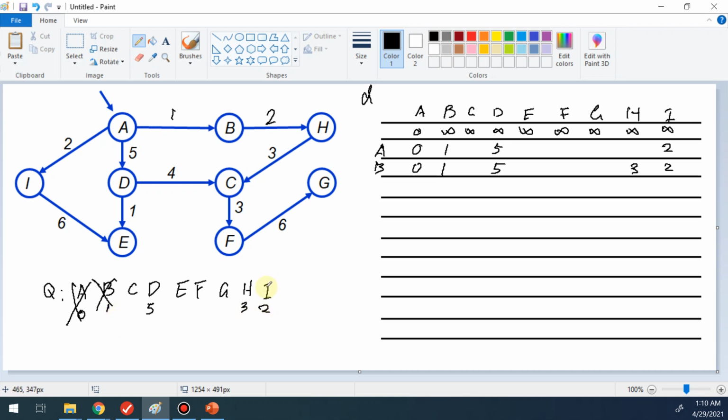We are going to extract I, right? So I will be removed. This round we want to touch the node I, and from I we can go to E. Going to I, the cost is 2, and from I to E is another 6, so going to E, the cost will be 8 for now. For the other nodes, there's nothing to update, so let me just copy down the values. And I want to update the cost of E here in the priority queue.